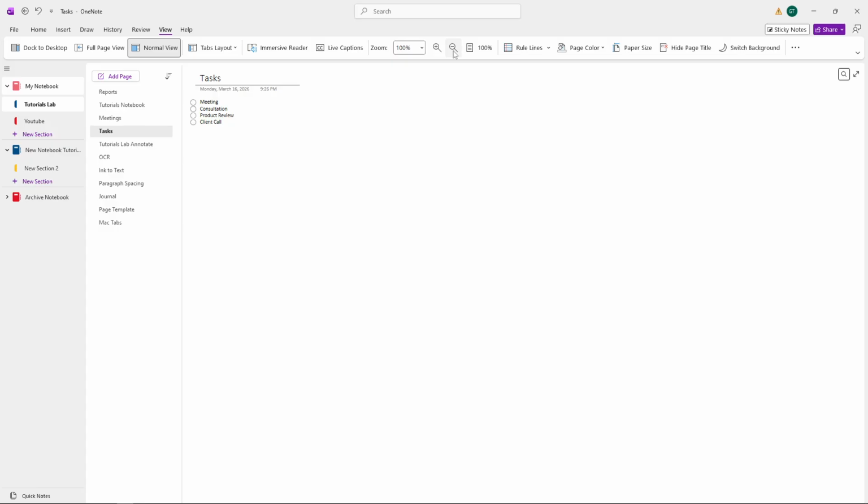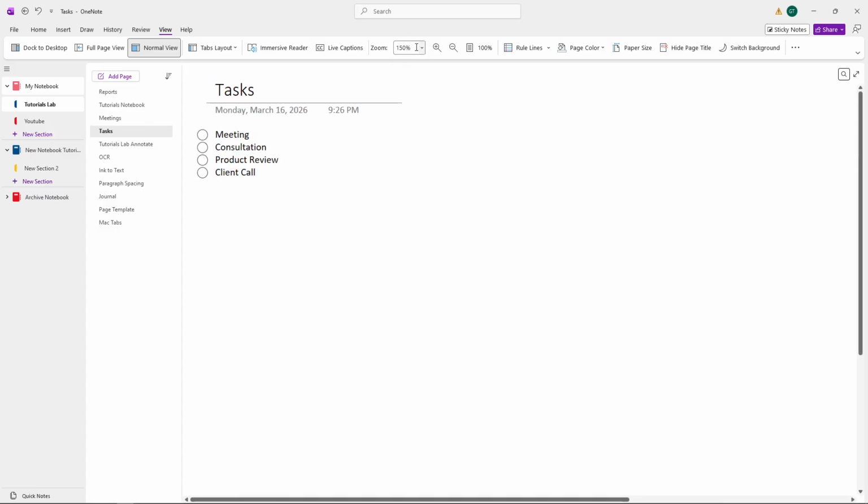Alternatively, if you have a specific zoom percentage in mind, you can set it directly in the zoom field. Just type in your desired percentage and OneNote will immediately adjust your view to match. This is particularly helpful if you know exactly what zoom level works best for your workflow.